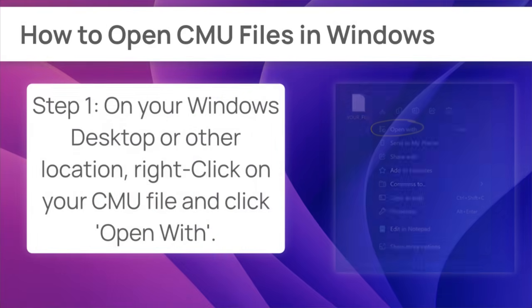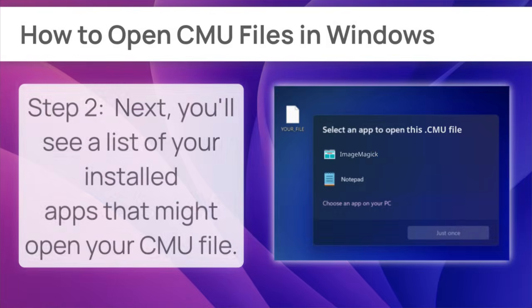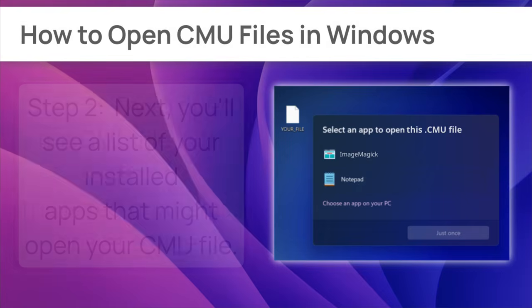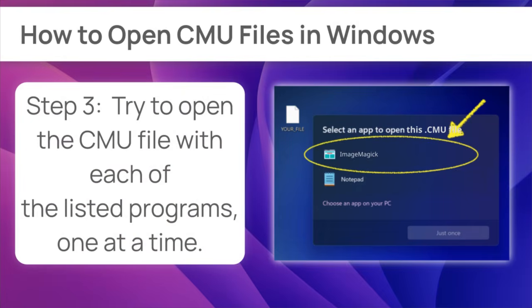Open the menu by right-clicking your CMU file and choosing Open With. Test ImageMagick if it's there. If it's absent, select another application. Different apps handle the CMU file differently.